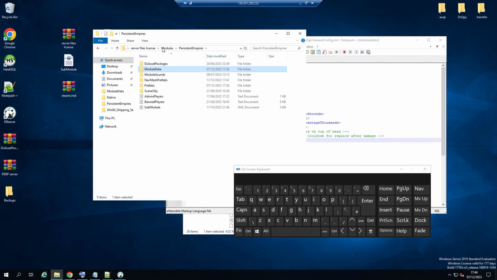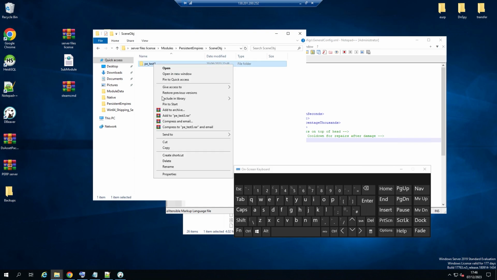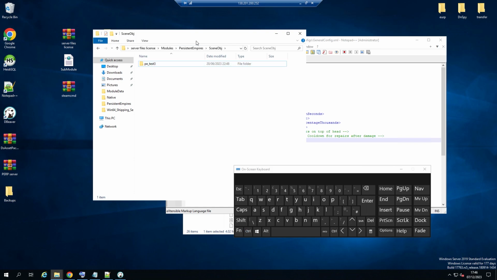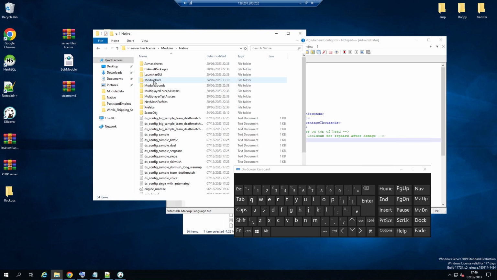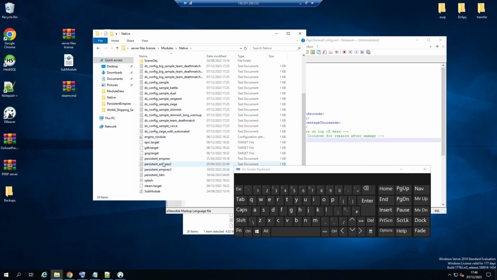And here. Now, what map do I have? I have the PE test 3 map. I will copy the map's name. I will go back to Native. I will go into my Bannerlord server's config.